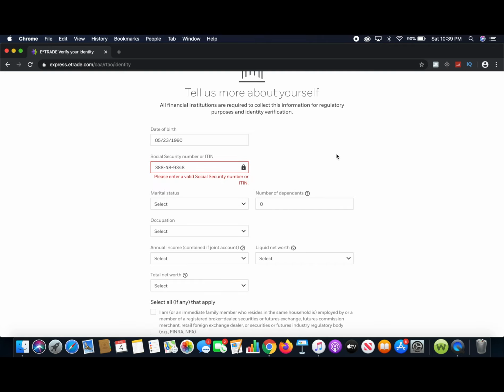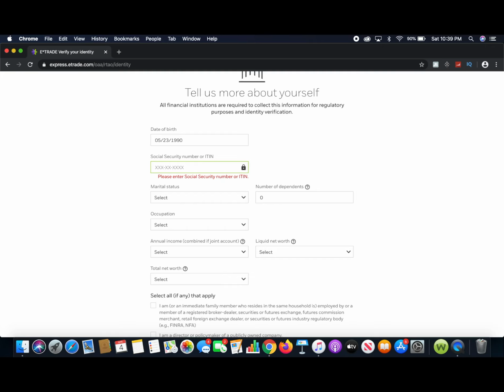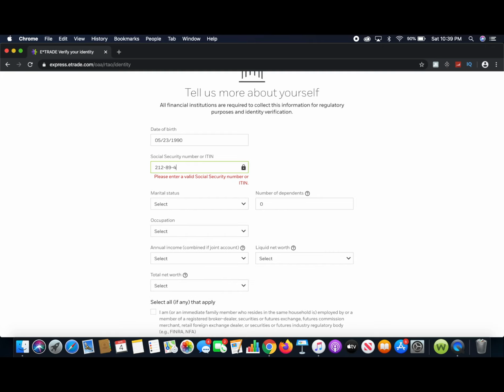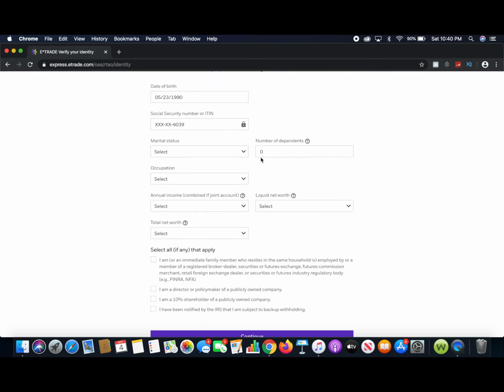And then marital status. Oh, it asks for a valid one. All right. Let's try it again. Okay, that actually worked. Crazy how easy it is to guess social security numbers. All right, so marital status. Are you married? For this example, we'll say no. Number of dependents will stay with 0 for this example.